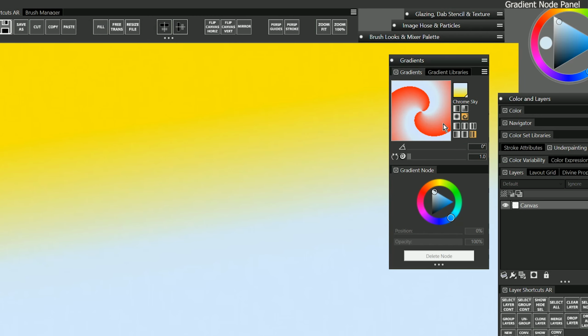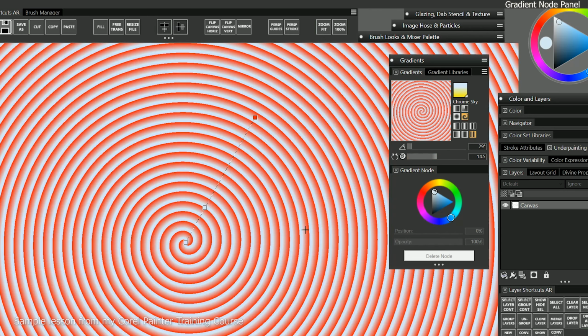I'm going to go ahead and change to a spiral gradient. Now you can rotate the gradient as well, and you can hypnotize people. And you can set the spiral rate to create a more dense spiral like this.